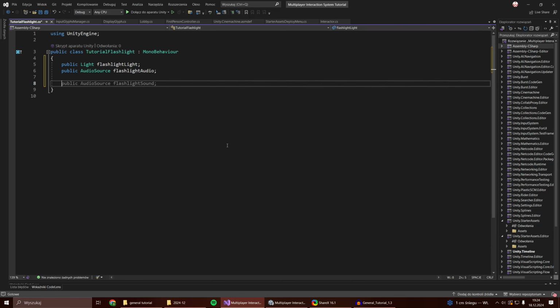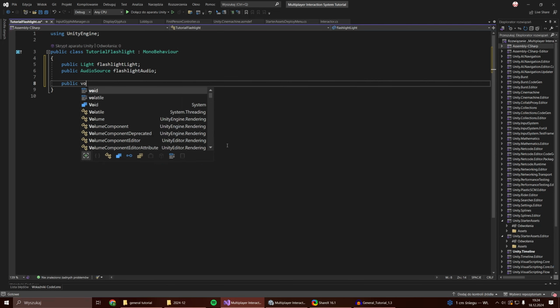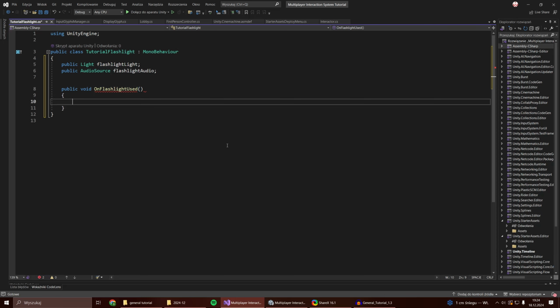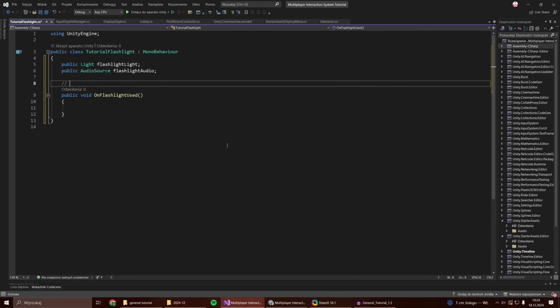Now let's create the onFlashlightUsed method. This one will be called on all clients when the flashlight is used. We can also add interaction context as a parameter to this method.